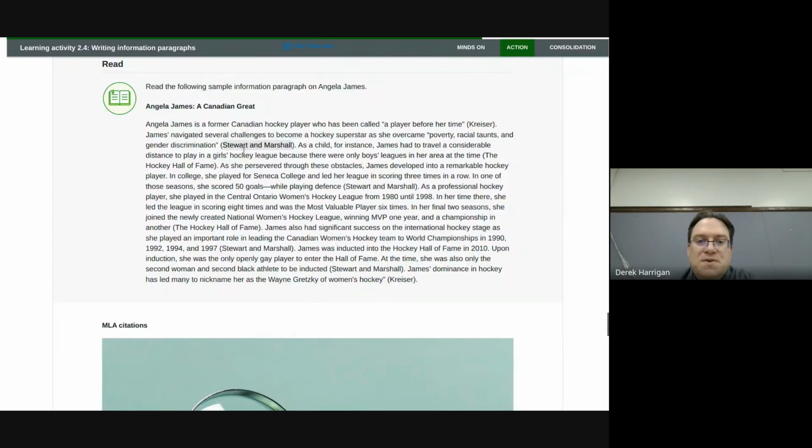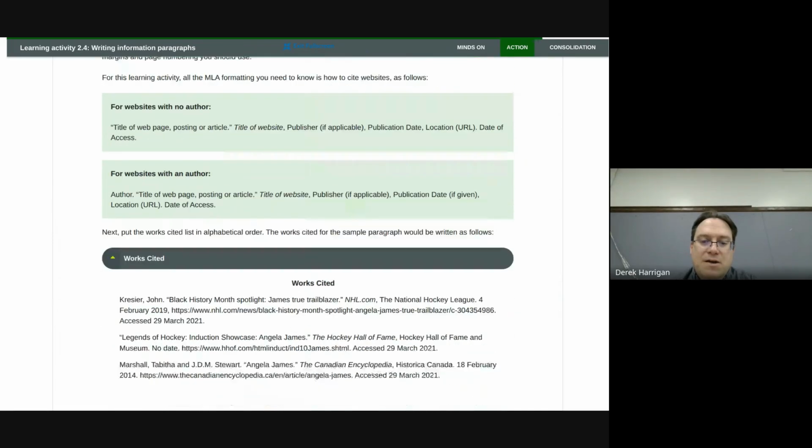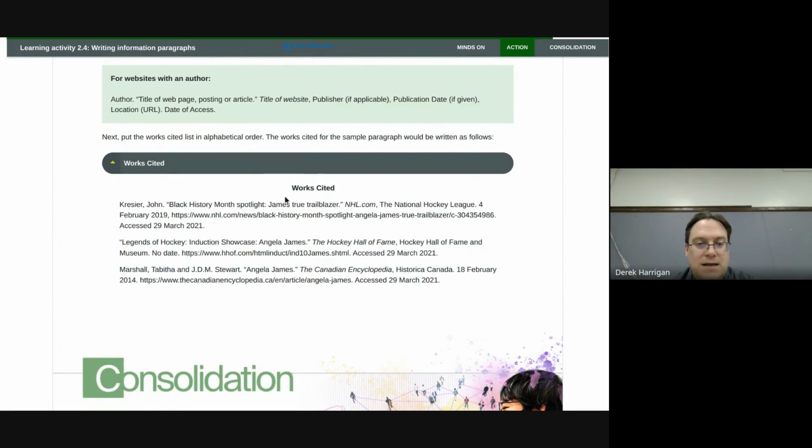So all of the sources that are used inside the paragraph need to be properly cited and written out at the end, after your paragraph, in a works cited page where you write the author's name, the article title or the web page title, the website title, the publisher, the date that it was updated, the www dot, and the date that you visited the website. So you need all of this information for your sources.